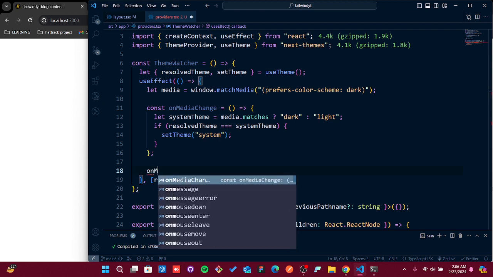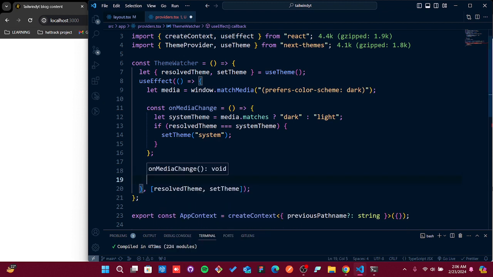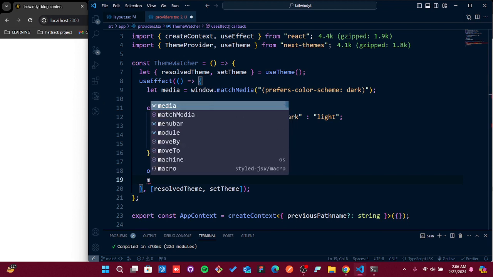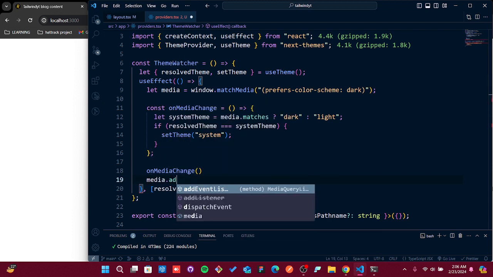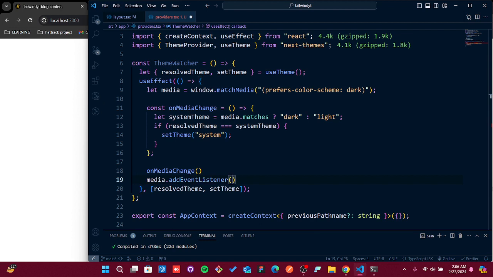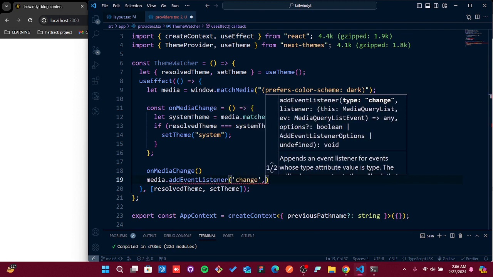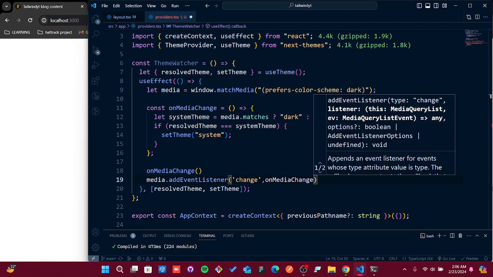Now we will declare, because we need to call the function, otherwise it will not work. So it's media change. Once the media is changing, on media we're going to add an event listener. So whenever it changes, we're going to call onMediaChange. That's it.